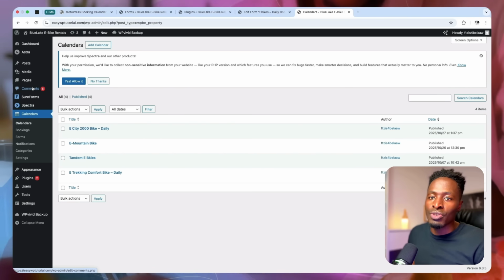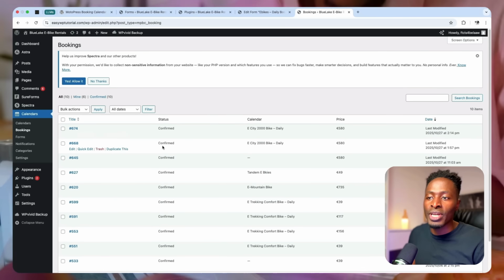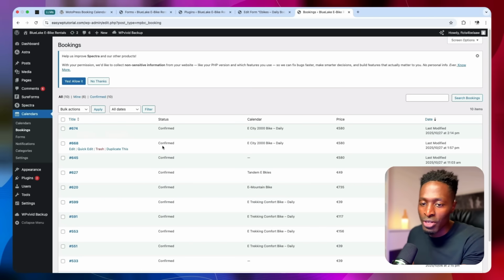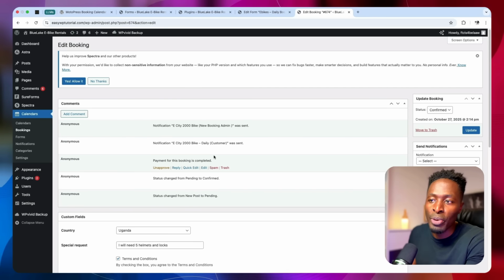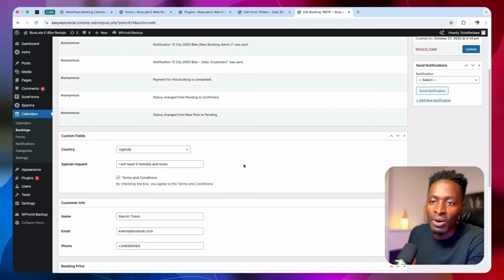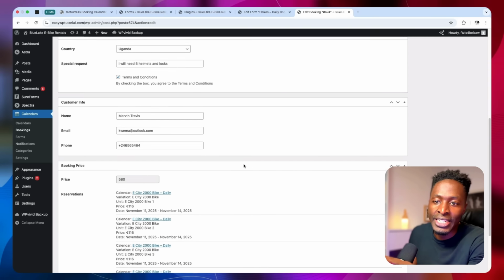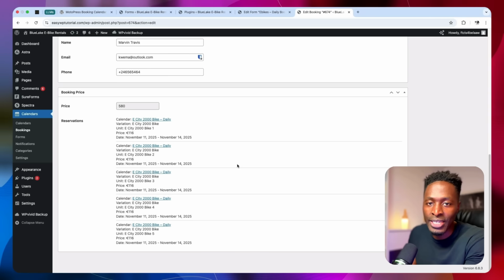Now in the dashboard, you have the menu item calendar, and here is where you create your calendars, and you also have the menu item bookings. This is where all your bookings will appear, the bookings that have been made on this website. For example, if I open one here, you can see the kind of notifications that are being sent out, the form fields that are being collected, the client information, the reservations that have been made. All the details can be seen here.